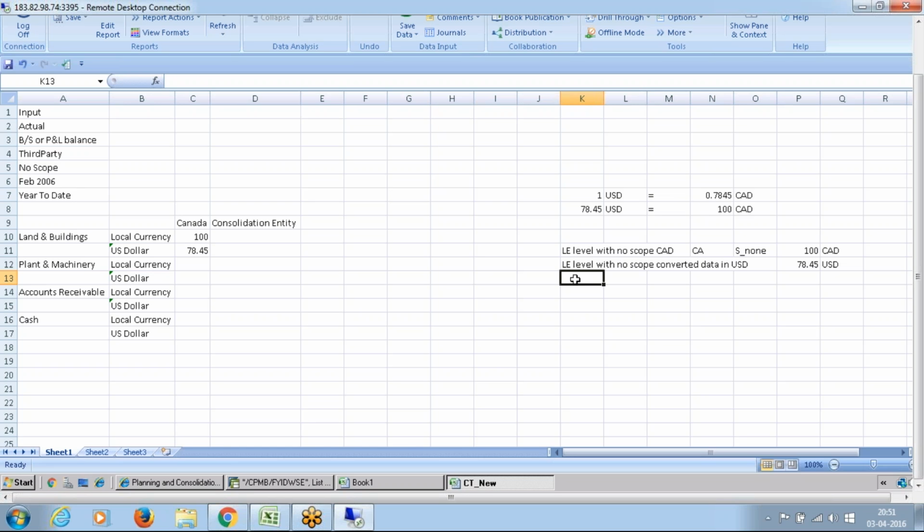All right, now the third line item would be LE level with group data and its converted data. LE level with group or scope, converted data in USD. Okay, and that would be $78.45 USD.